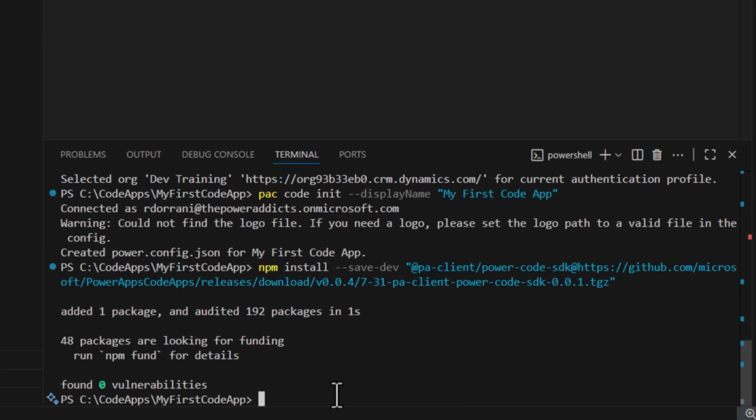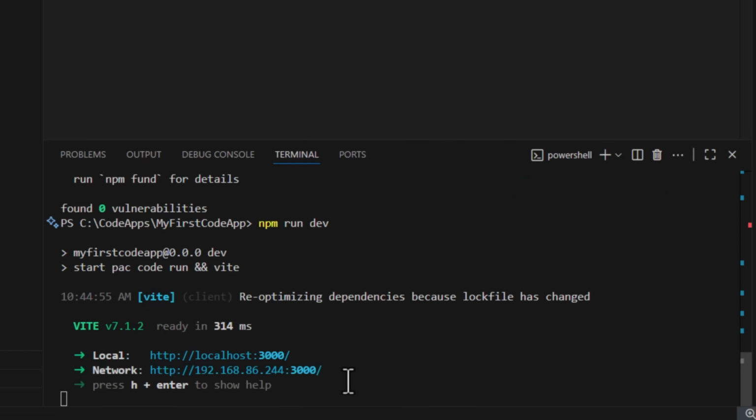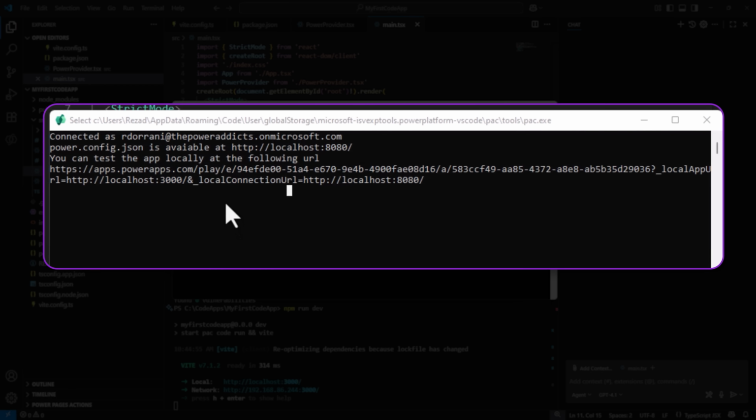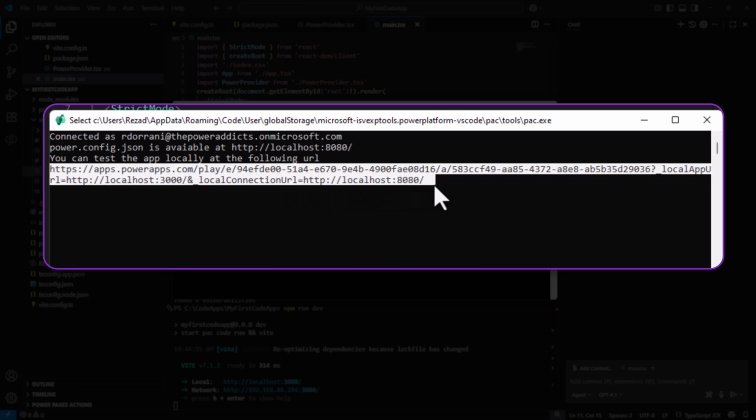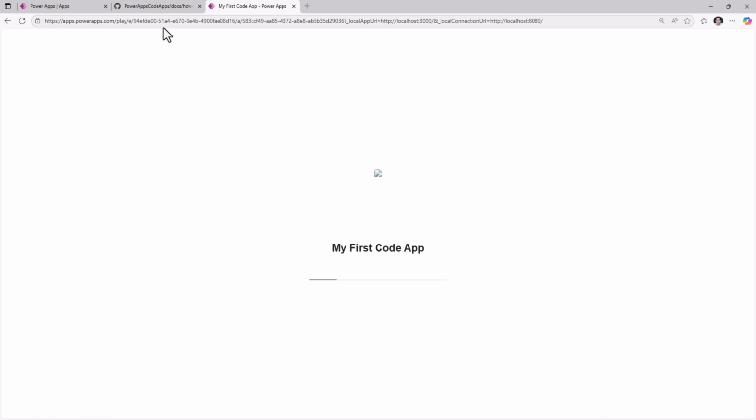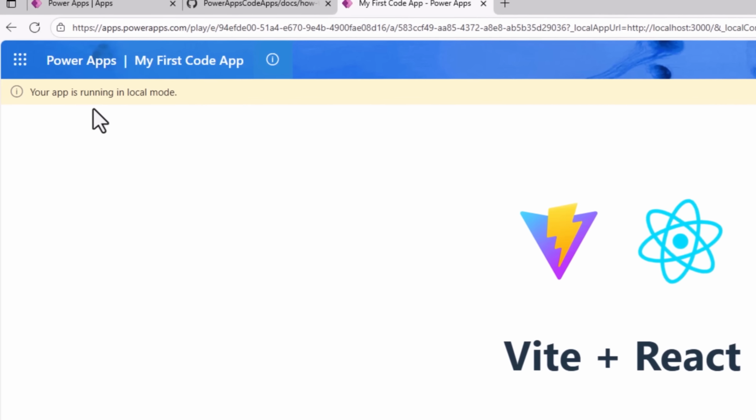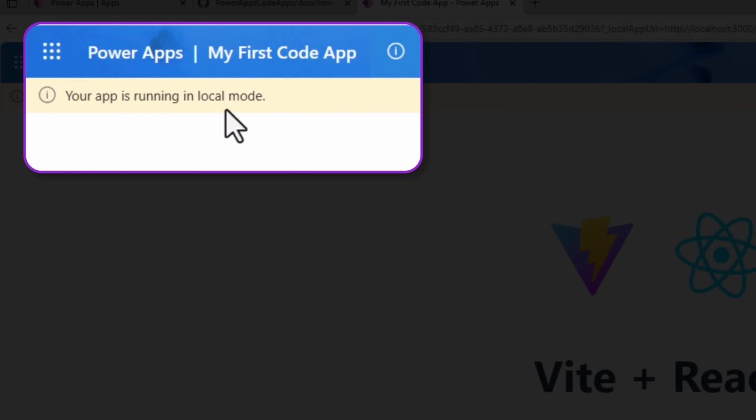Now that we've made these updates, let's once again perform npm run dev. This time, if you observe, it will run the Vite server, but also start the Power SDK server. Now we can test the app locally using the following URL. Let's fire that URL in the browser. This is my app running locally.